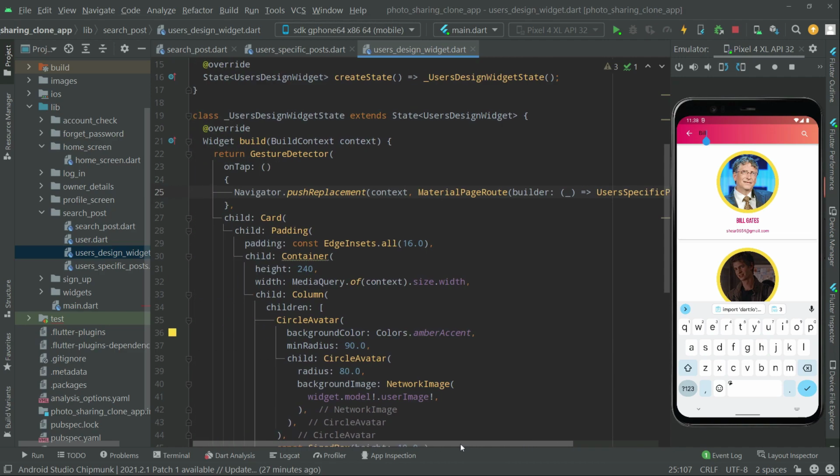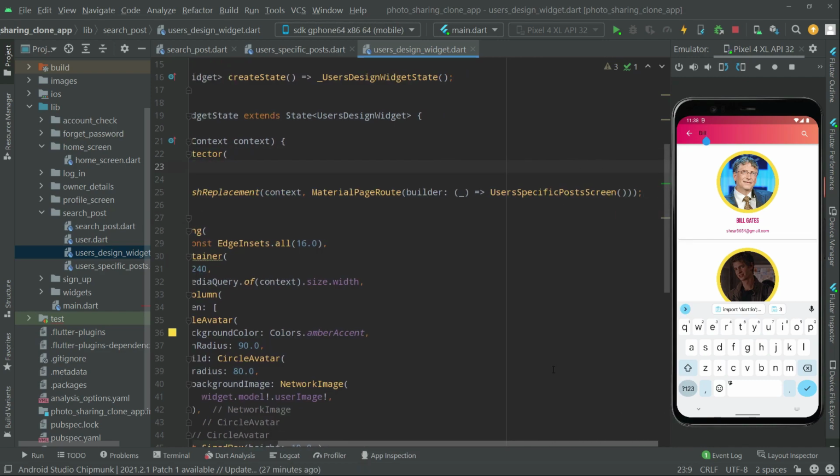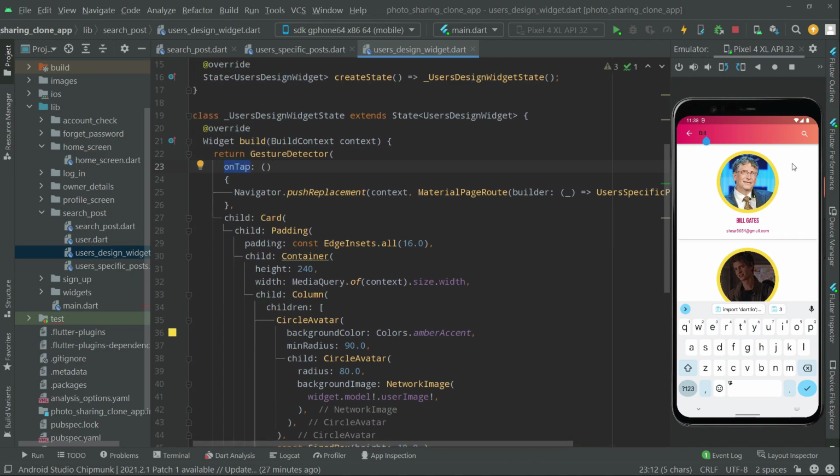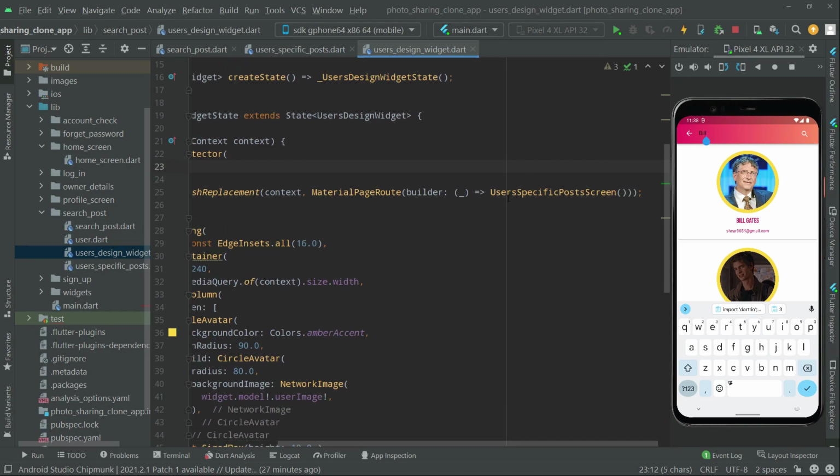So you guys can see, okay, gesture detector, we wrap it with the widget, that card, and now it's a child, okay. And there we go with the gesture detector on tap event, in which we simply get the user, whenever they tap right in here on this profile circle avatar, then we will get them to the user specific post screen, okay guys.